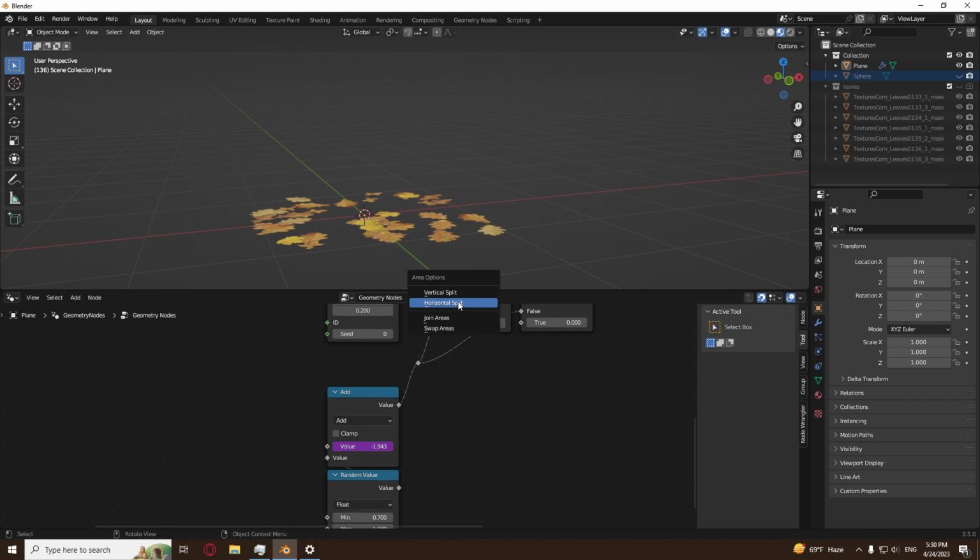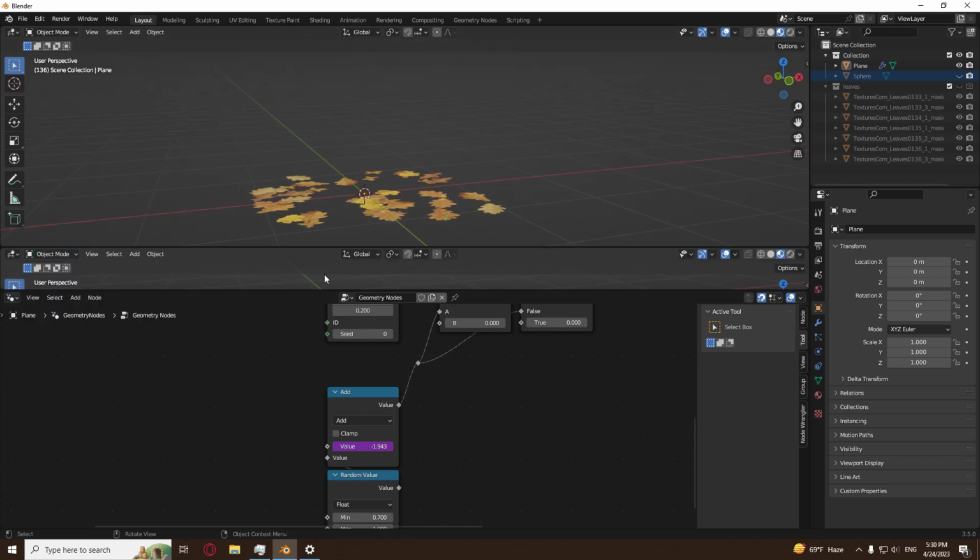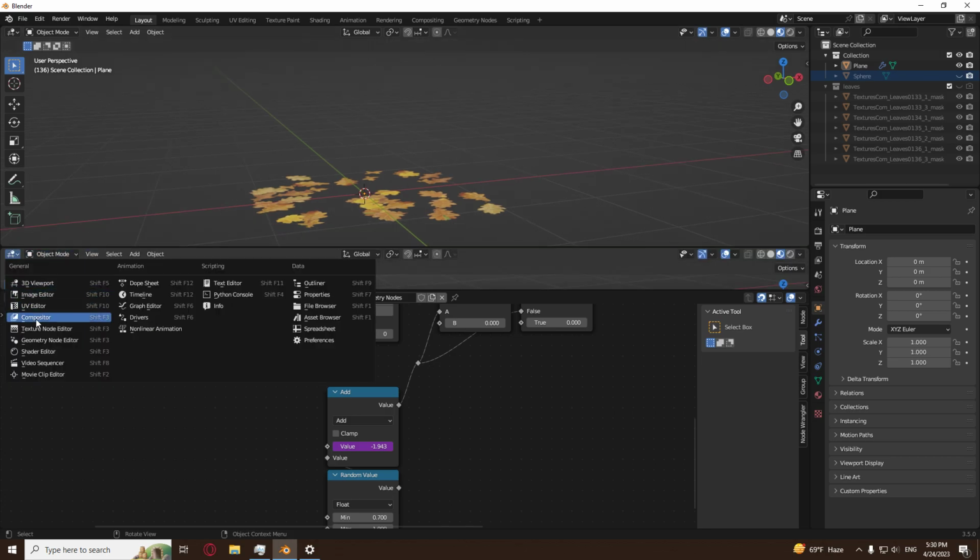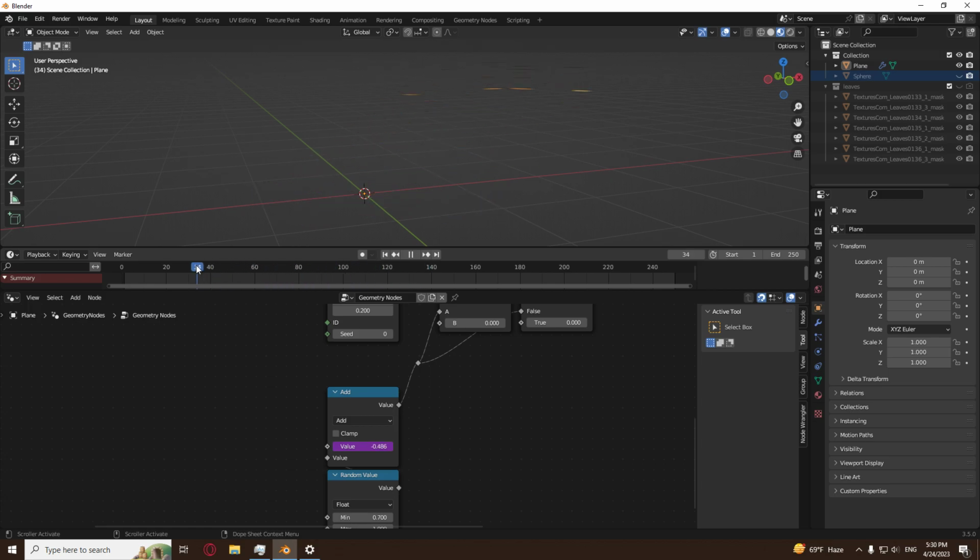Let me pull out a timeline. Not a vertical split, baby. A horizontal split, honey. Just like that. Let me go to timeline, please. Just let me go there. As you can see here, they don't move. They don't move even though this value is changing. As you can see here, the driver over here is changing.